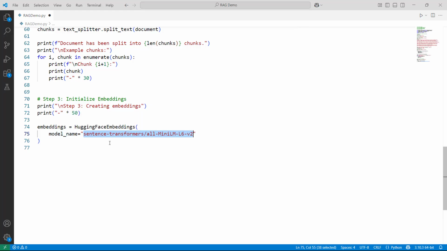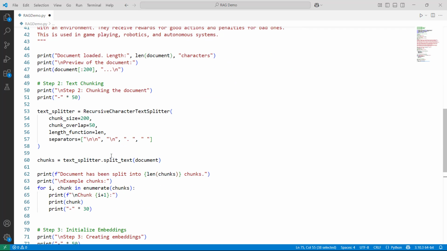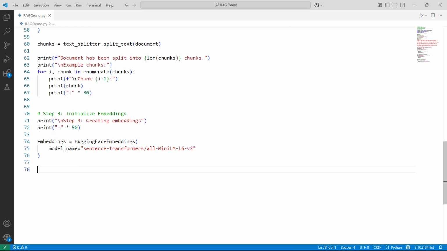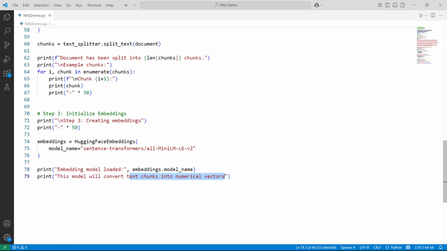This is a small model because our input is very small. Depending on your input, you have to pick a model that can create embeddings. We are using Hugging Face because Claude Anthropic doesn't provide embeddings, so that is why we picked a model from Hugging Face. Now let me print the model that is loaded: embedding model loaded, embeddings.model name. That will print the model name. And this model will convert our text chunks into numerical vectors.